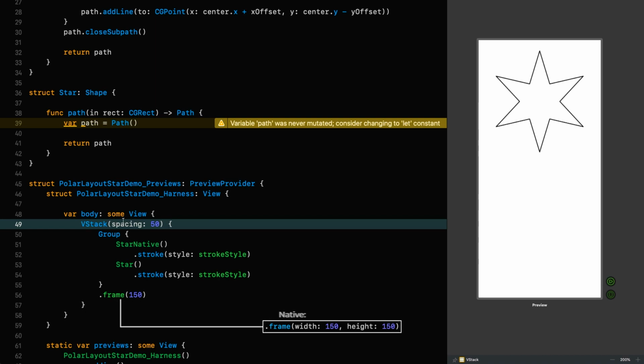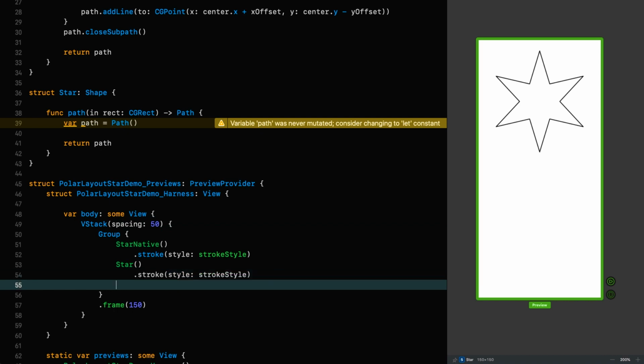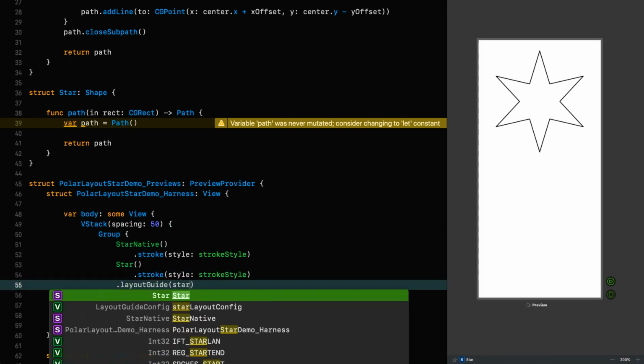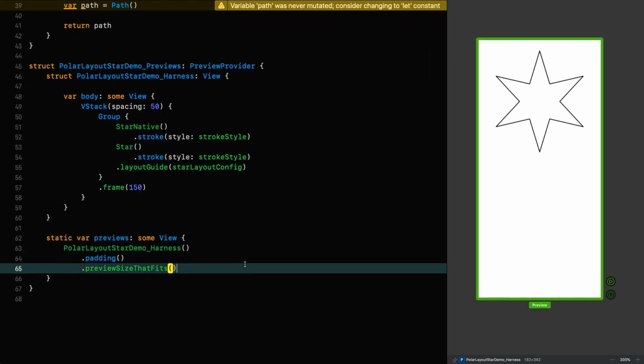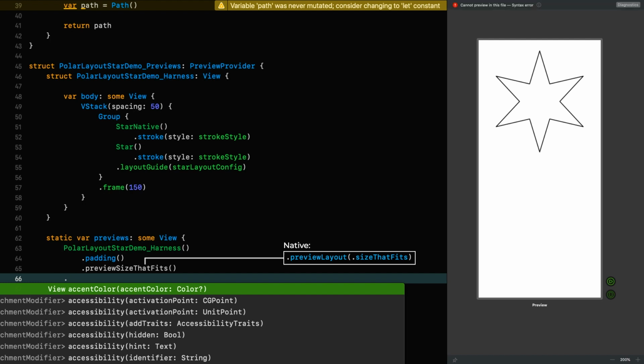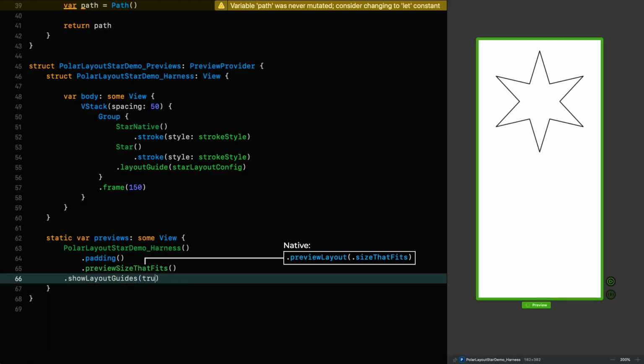Now we can overlay our layout, the same way as we did with the grid layout, but this is different. This is a polar layout, and you'll see the difference in just a second. So we say layoutGuide, and we give it our star layout config. We go down here, and we turn them on. showLayoutGuides is true.